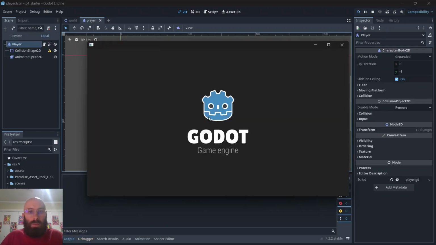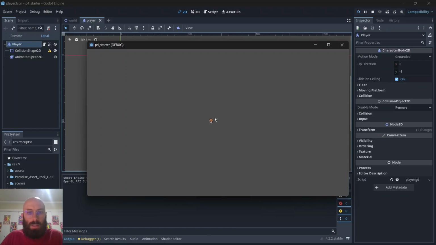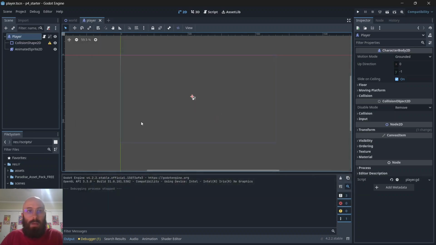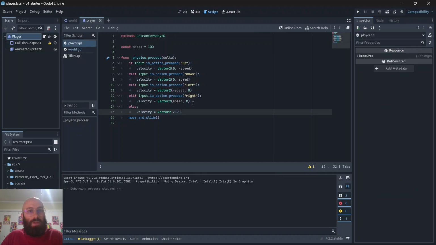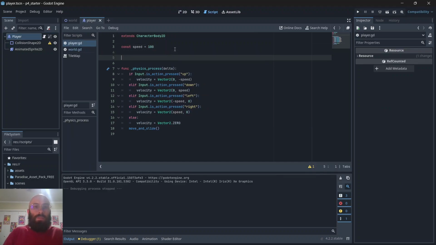So now if I run it, it starts in the middle so I can see a little bit better what's going on here. Okay, so that's that. Now we need to deal with animations. So if I go back here, let's define the ready function, which is something that exists in Godot already.